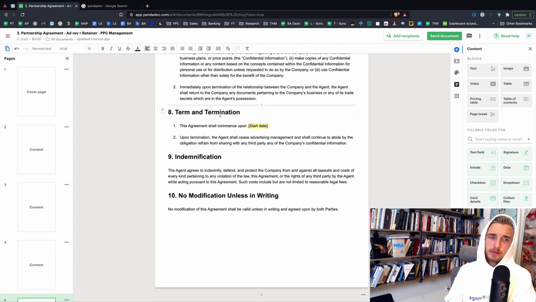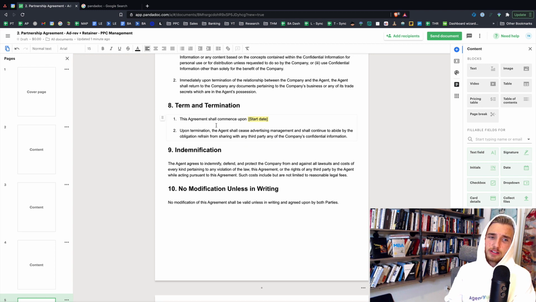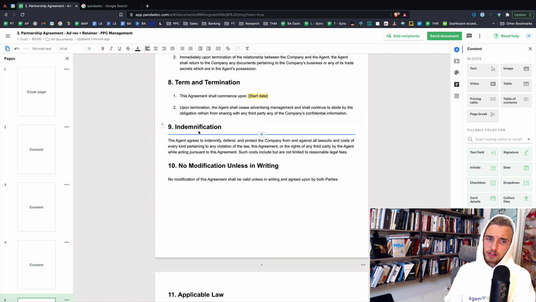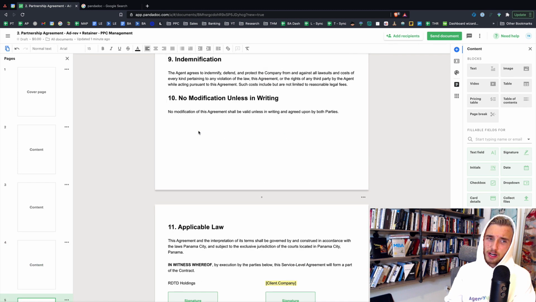Confidentiality, pretty straightforward. Term and termination. So all of our contracts basically have a start date, and they don't necessarily have any specific end dates. That's because we're planning to work with this client forever, but they have the right to essentially cancel this contract within 30 days. They just have to give us a 30-day notice, and then the contract can be canceled at any time. It's not a binding contract.